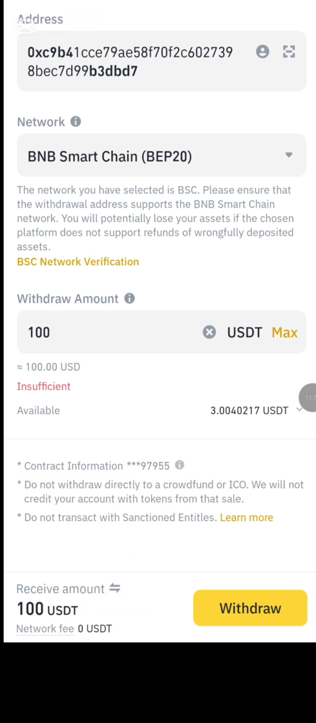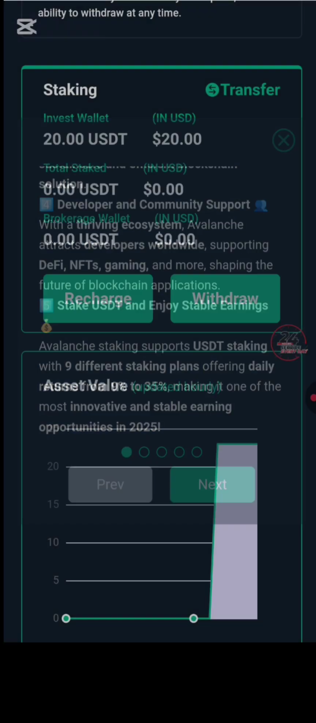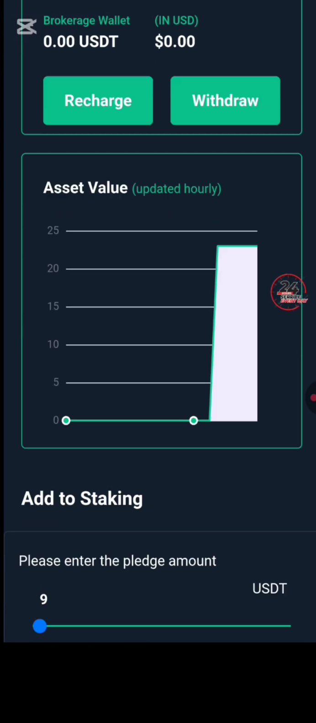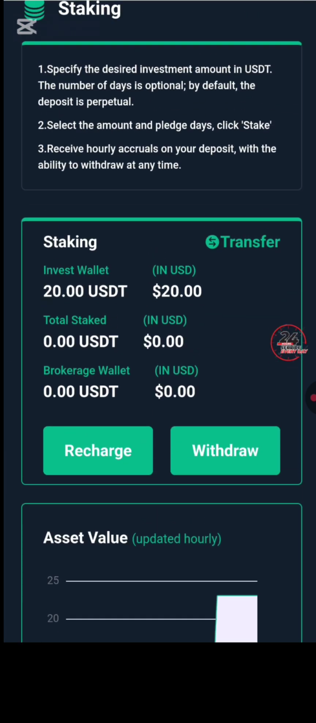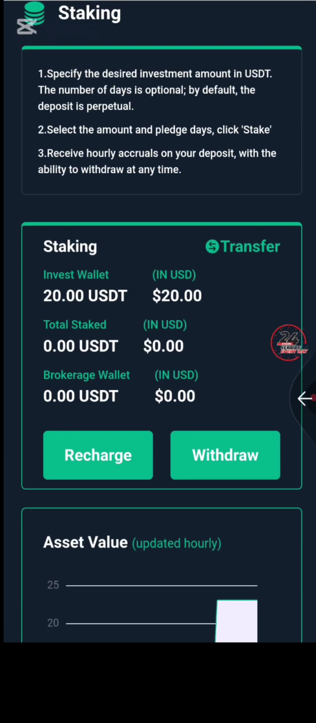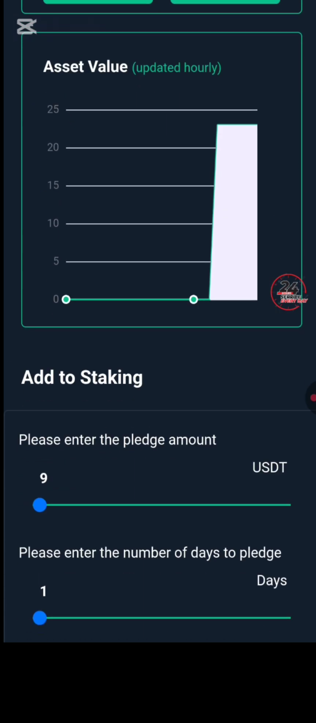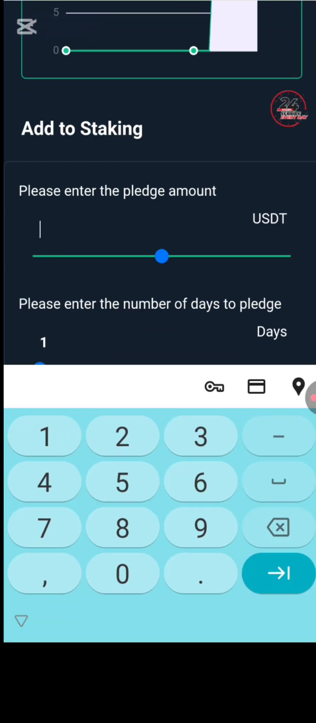I hope you understand. Very good. So now after the money has come into your account, then you come and click on this place here. If you check my account, I have 20 USDT in my account, right? So I'm going to do another staking for you to see again. So I will enter the amount 20 over here.